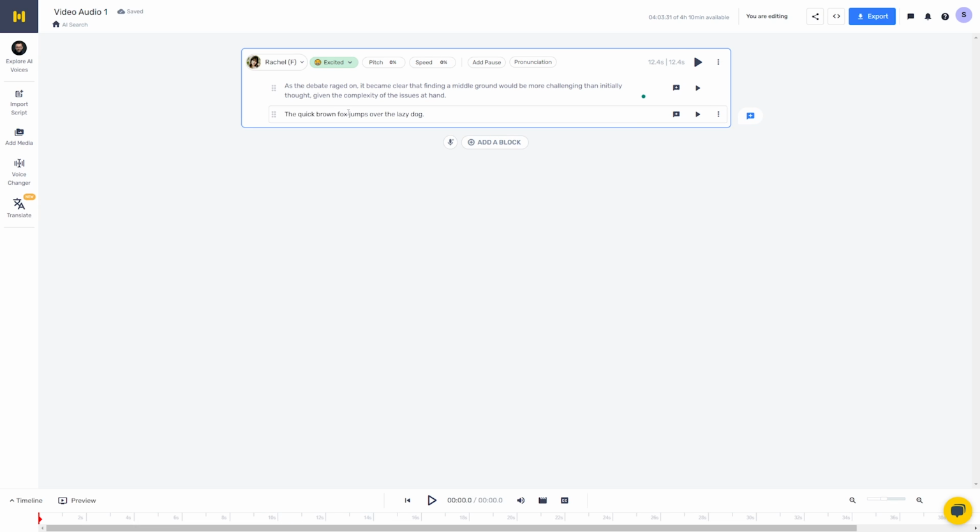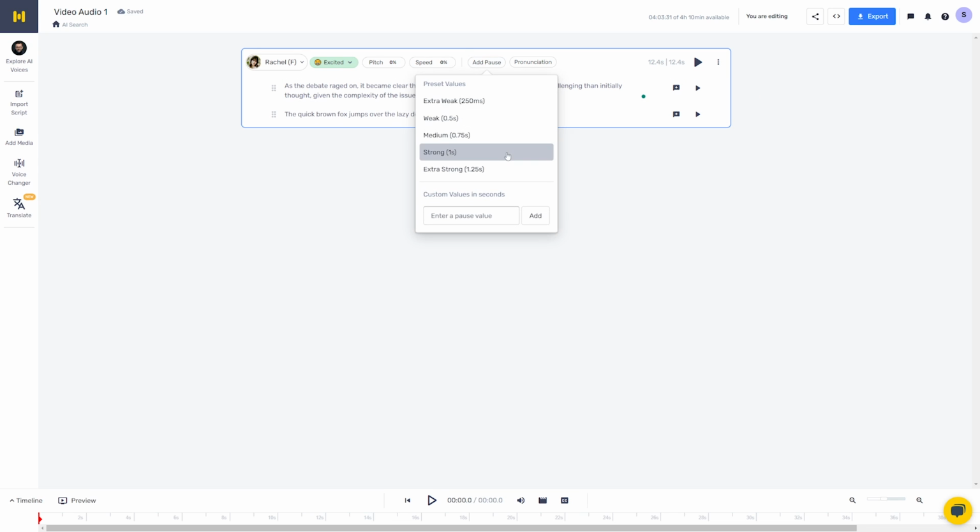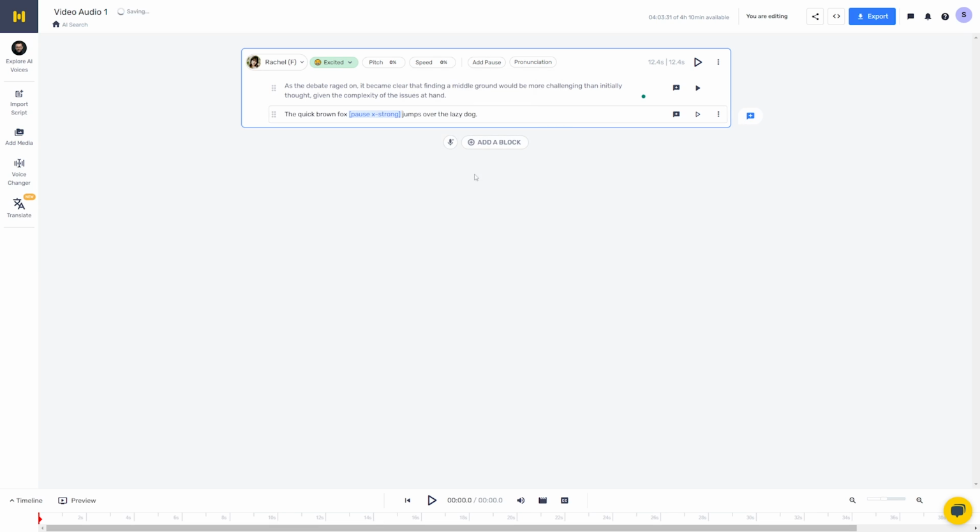And what we can also do is add pauses. So let's say we wanted to add a pause between fox and jumps. We could hit add pause, and then we can choose how long we want this pause to be. So we could do really short pauses or really long, or just enter your own value there. Oh, that's too long. I guess you could go up to 5 seconds. Let's go extra strong just for dramatic effect and see how this sounds.